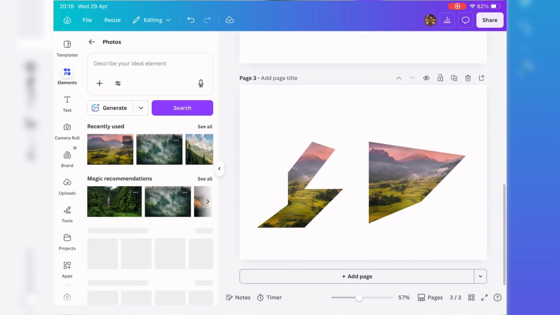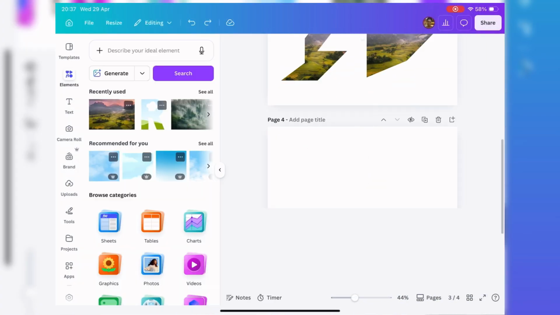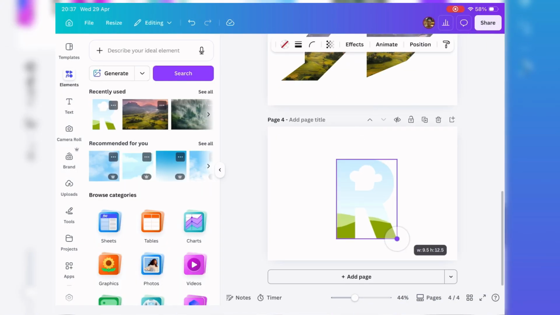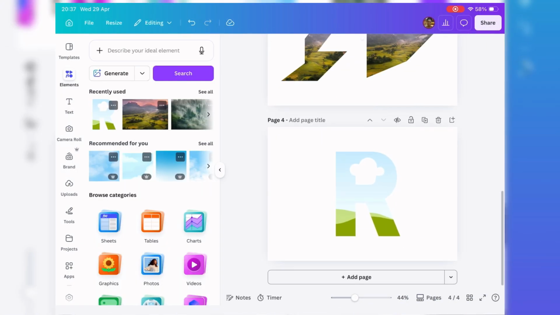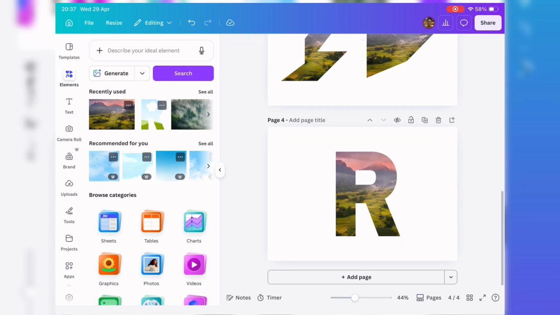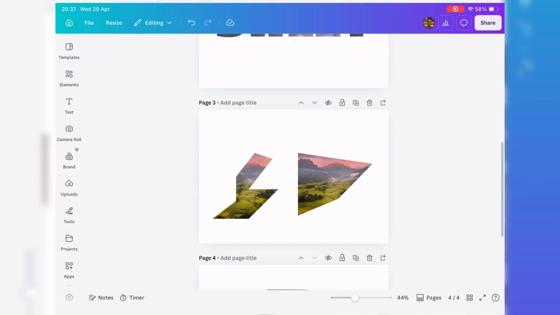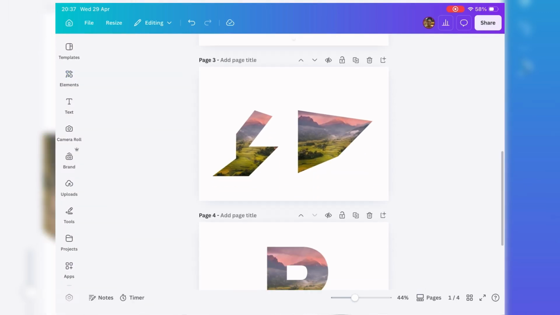I also wanted to demonstrate with a letter. In the frames library, you can find letter frames, so individual letters, and you can just do the same thing. Drag and drop the image into the frame, and this is what you get.